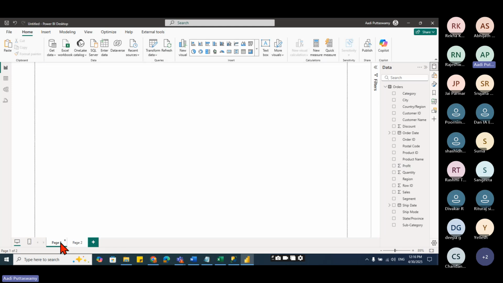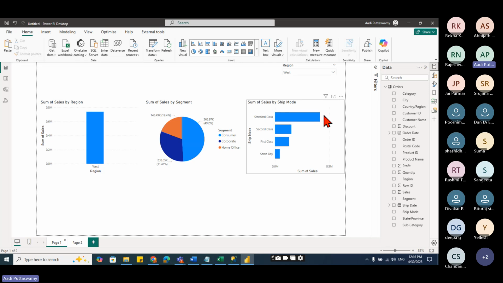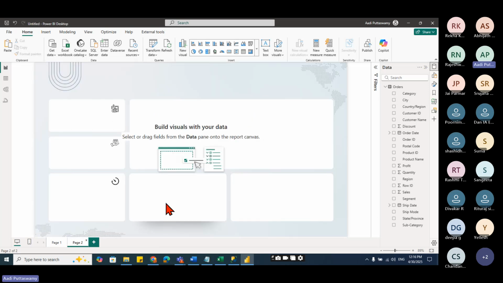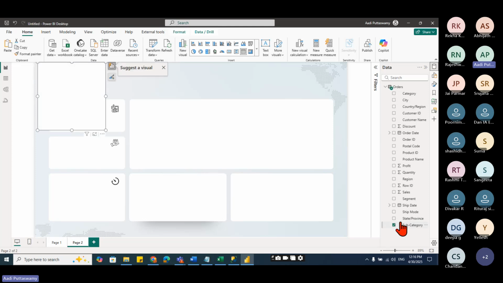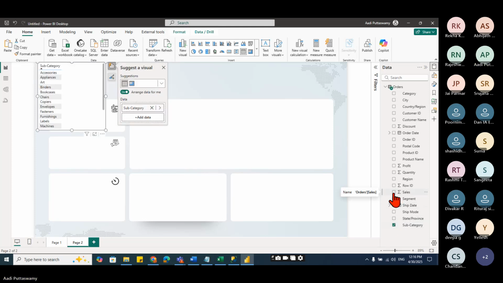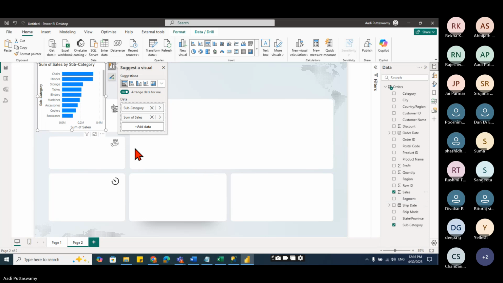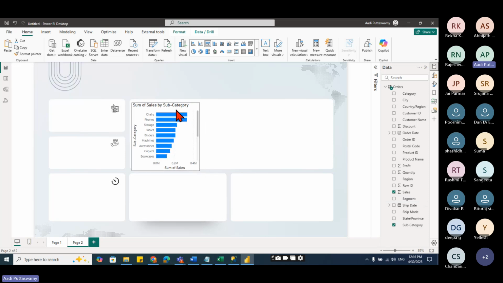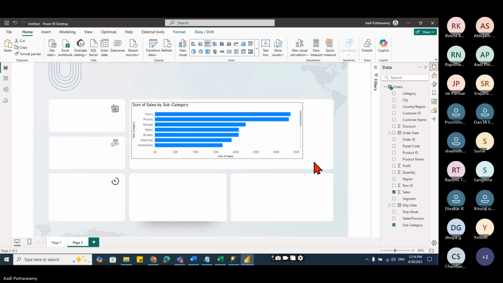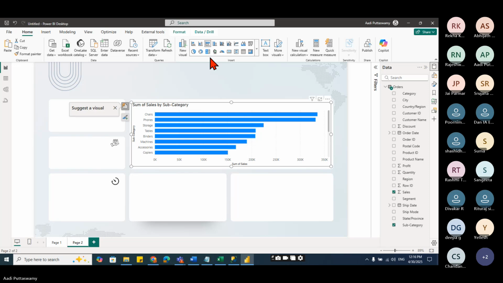So what I'll do, let's create some charts here. I'll go here. Let me create a chart for subcategory. And then let me take sales. Just take this and keep it here like this. I'll change this to column chart. See?